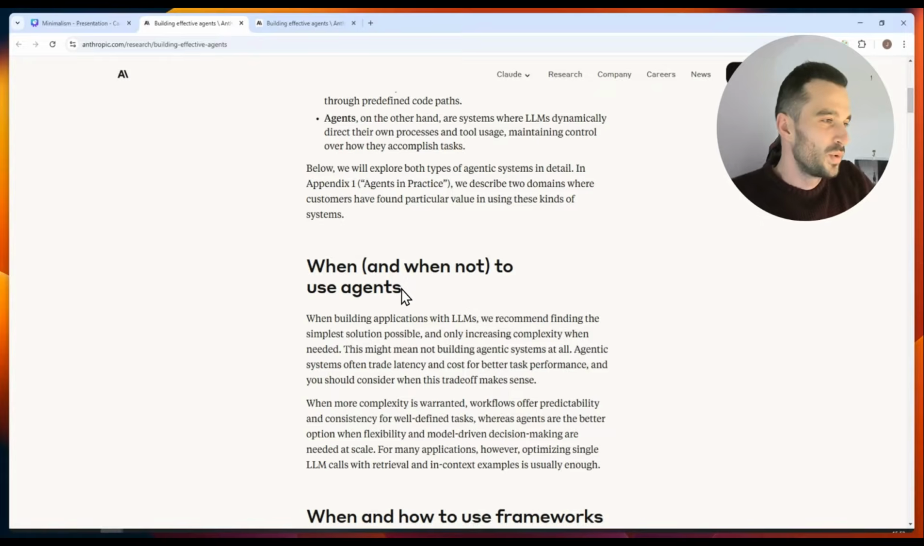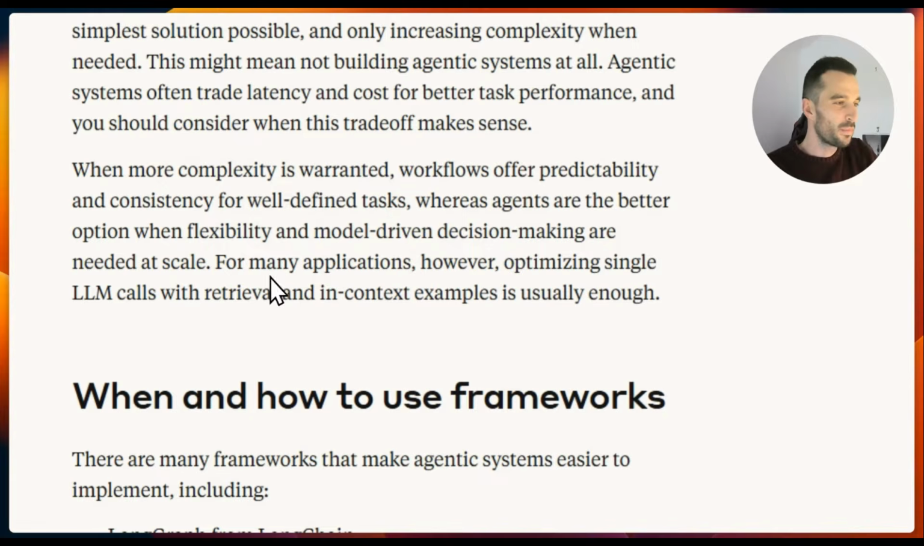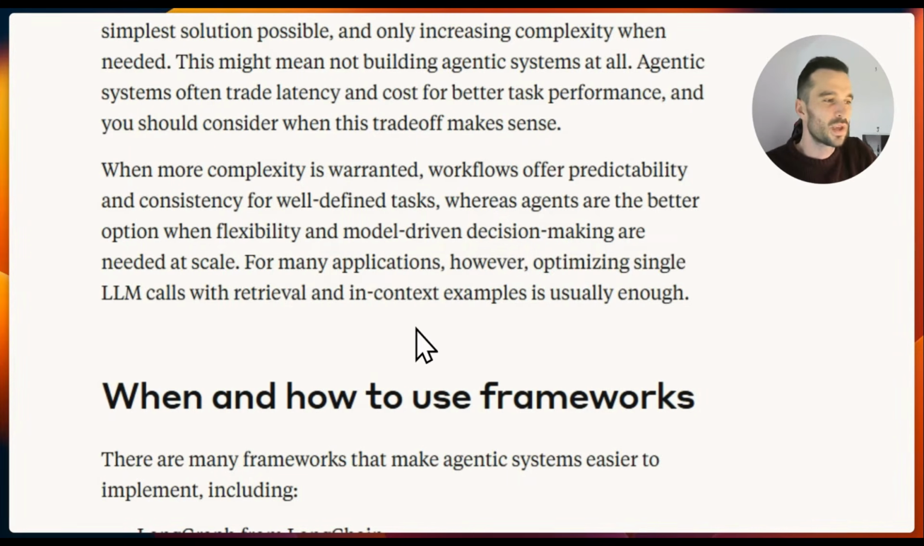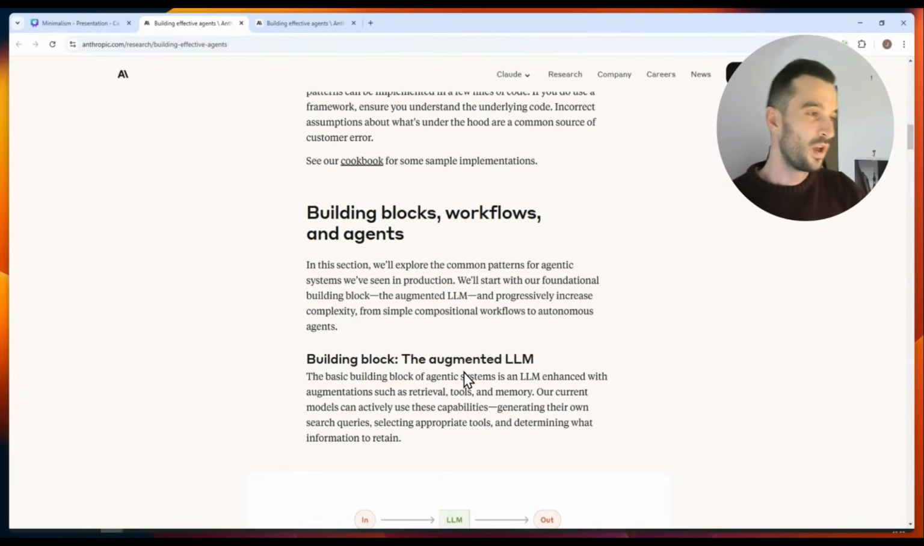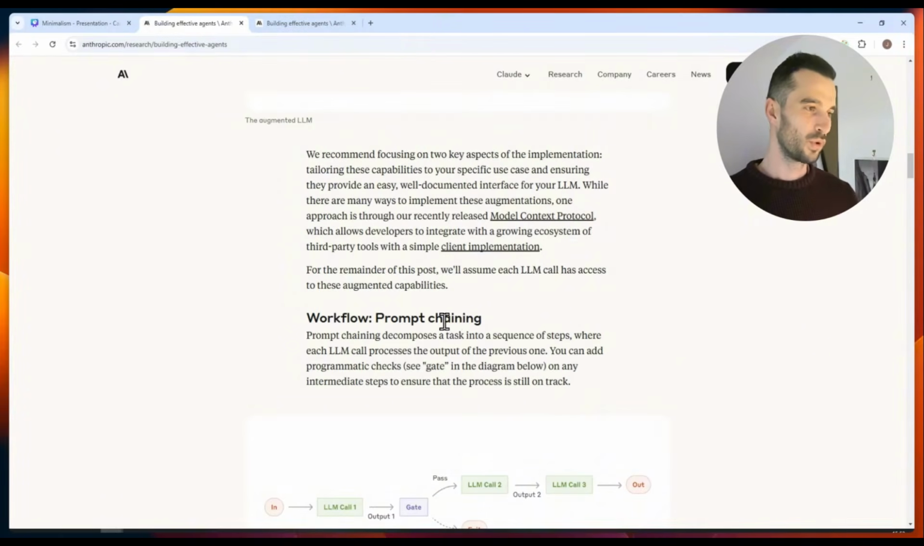So, when and when not to use agents. When more complexity warrants, workflows offer predictability and consistency for well-defined tasks, as we already know. For many applications, however, optimizing single LLM calls with retrieval and in-context examples is usually enough. And they also point out some methods that you can use. For example, prompt chaining, which we also shortly discovered, is where you decompose a task into a sequence of steps where each LLM call processes the output of the previous one.